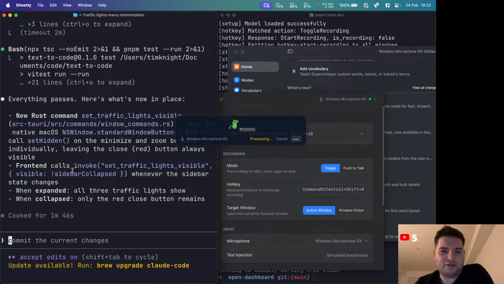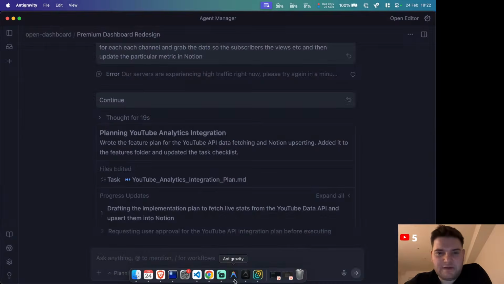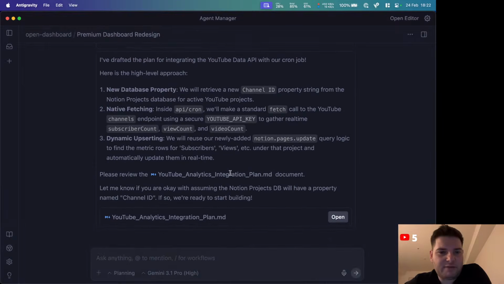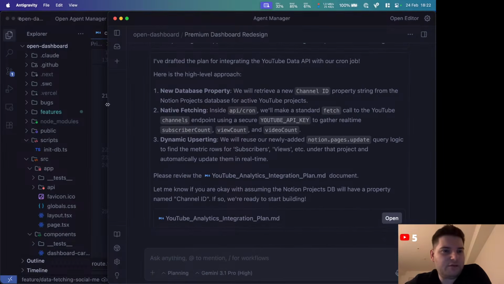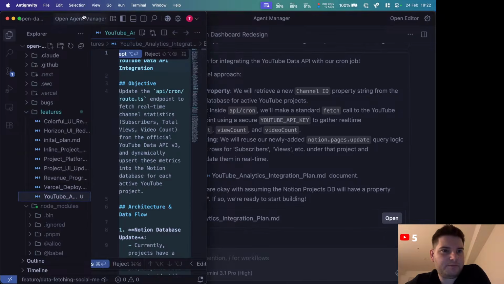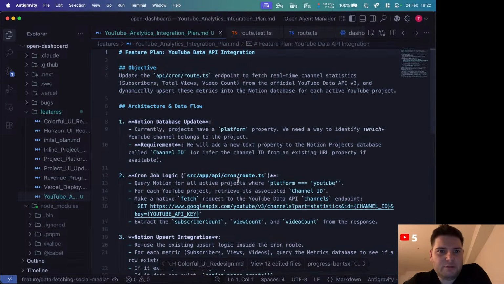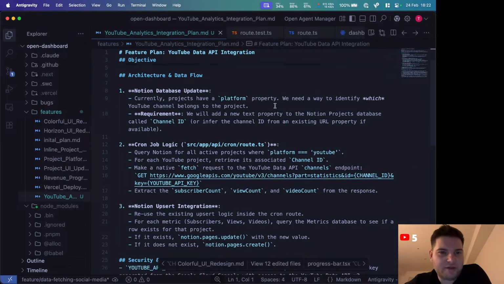And the parrot is transcribing for us. Cool. Let's see what Anti-Gravity has come up with now. So we should have a feature document for YouTube. Accept. YouTube data API integration. Update the cron endpoint to fetch real-time statistics from channels data API. Dynamically update. Yeah, so it understands the idea.